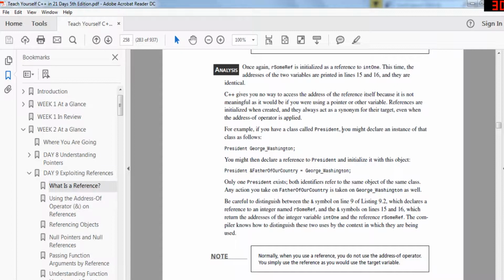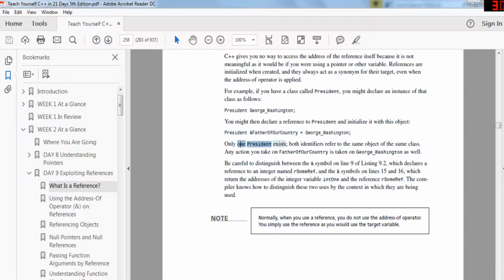So look, if you had President George Washington, you might declare a reference to it: President ampersand FatherOfOurCountry equals George Washington. Only one president exists. Both identifiers refer to the same object of the same class. Any action you take on FatherOfOurCountry is going to take effect on George Washington as well.